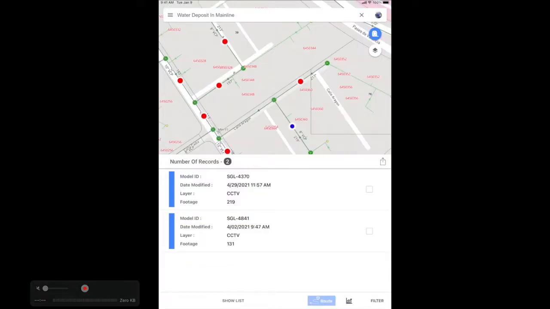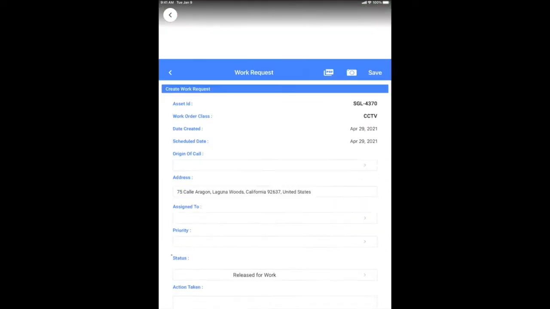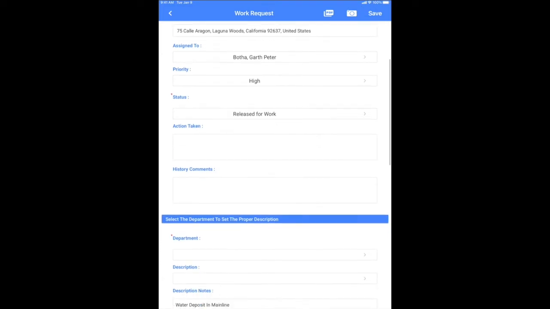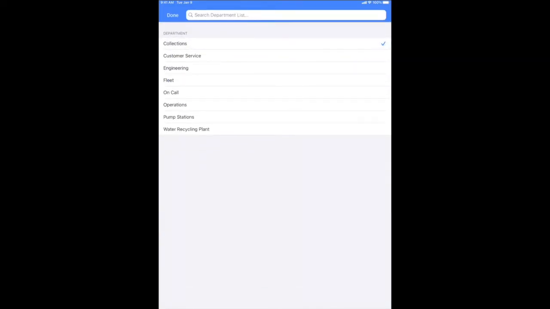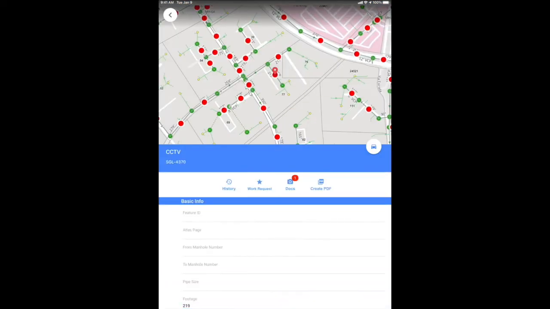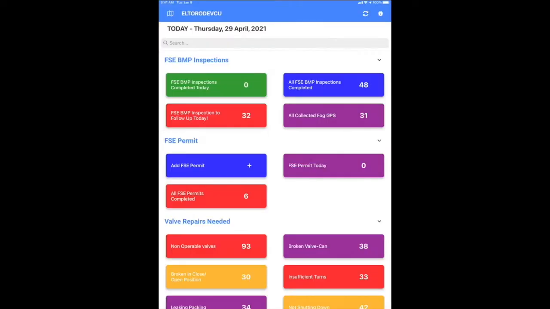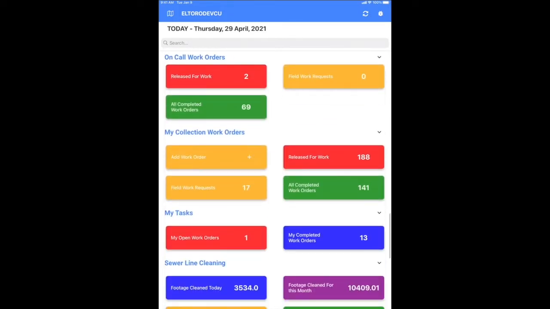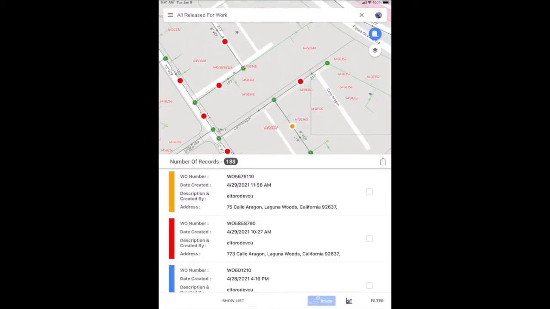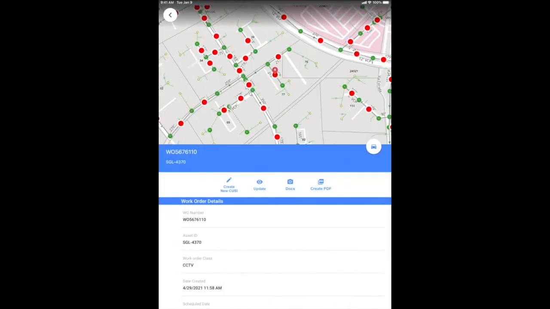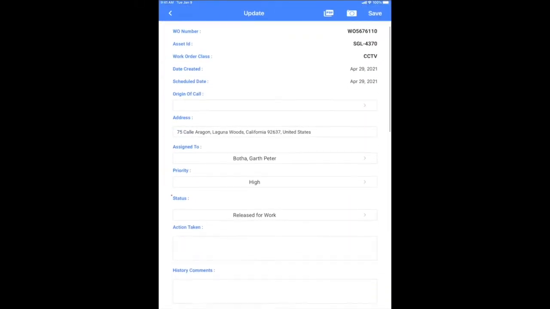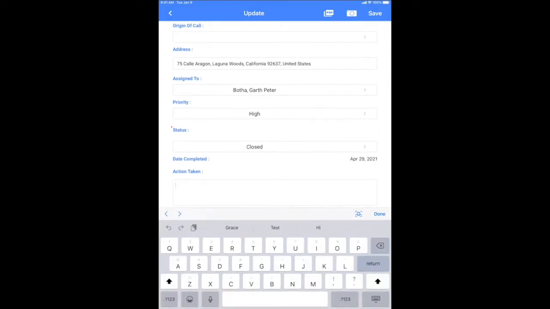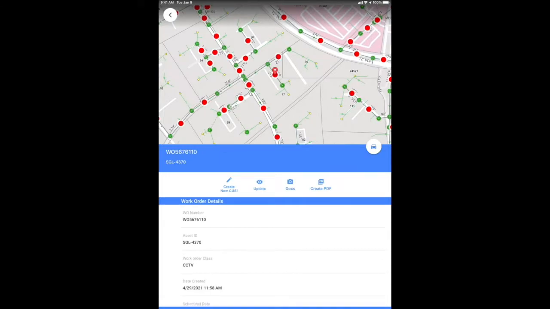Now the user will select the water deposit in main line and create a work order, assign it to their team, set the priority, add their comments and choose their department, and they release this work to their team. As a field staff, once I receive this work order, I can go to this location and complete this work order and change the status to closed with my completion comments and click save.